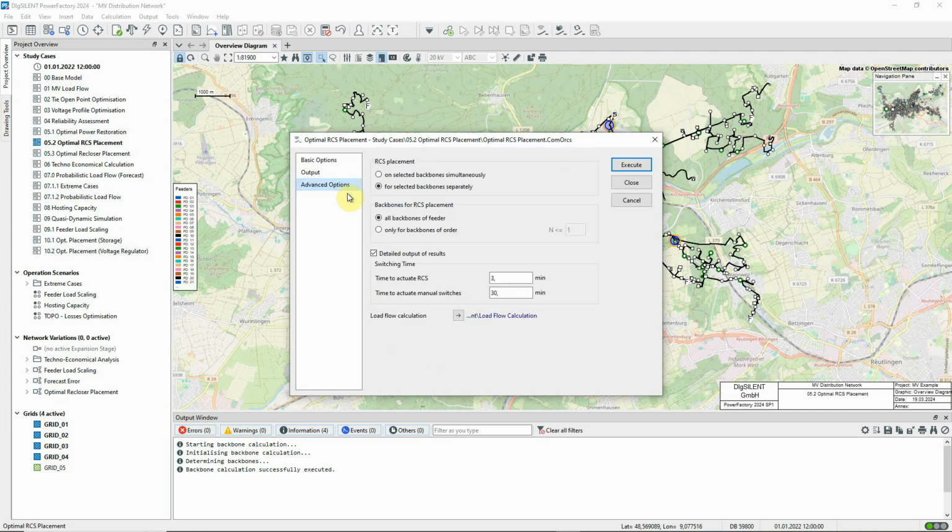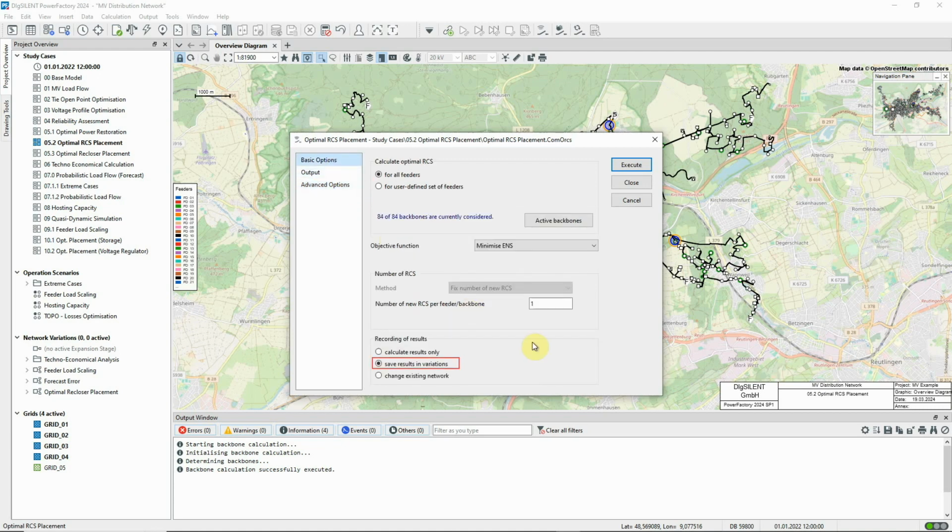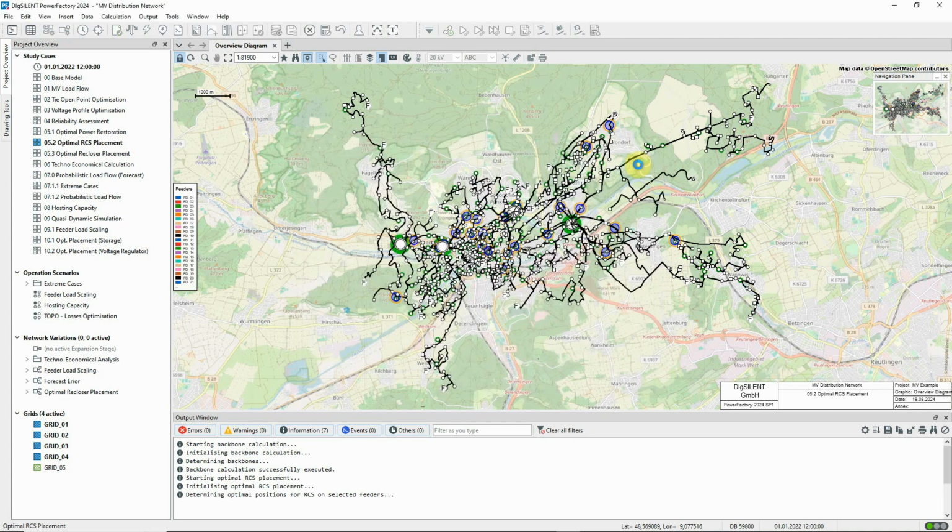On the Advanced Options page, we can see that RCS placement is set to 4 selected backbones separately. So a separate network variation will be created for each backbone in order to save the changed network state, that is, the new RCS. We execute the command.